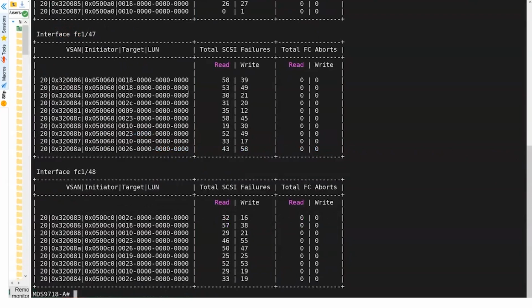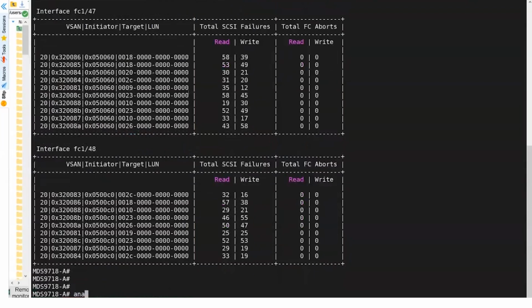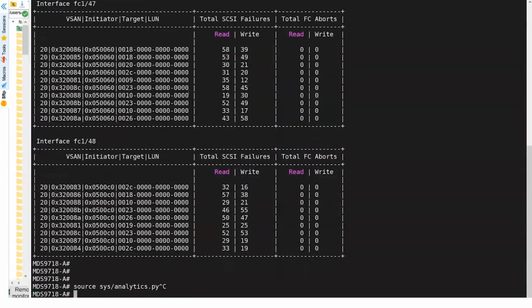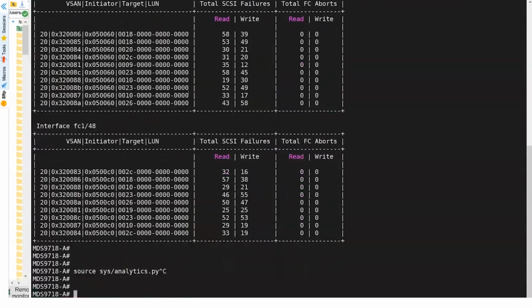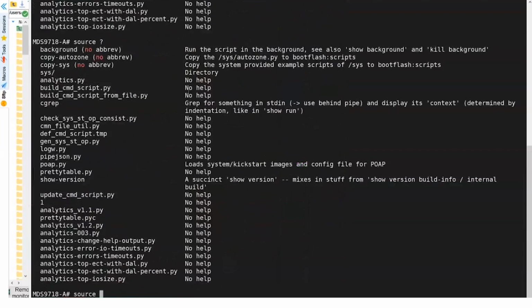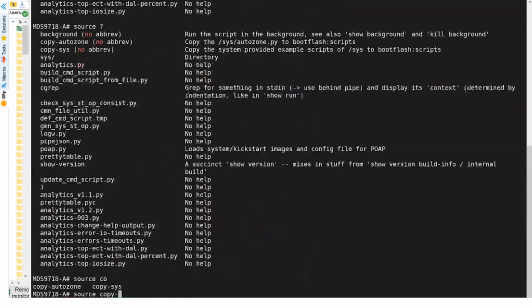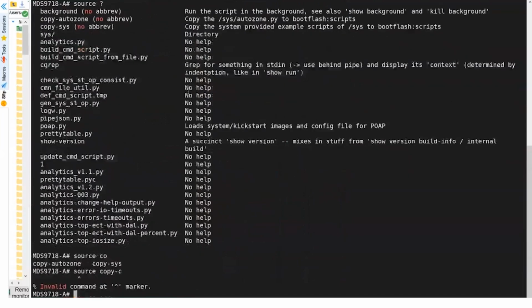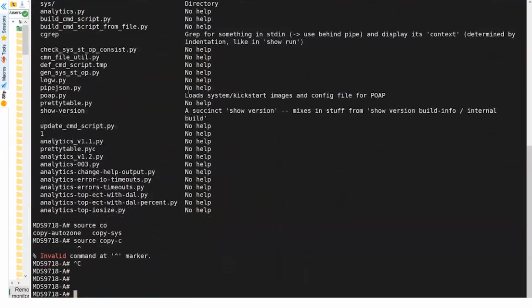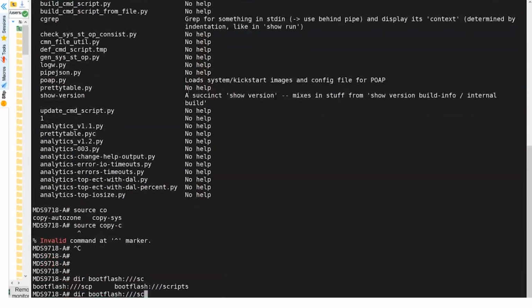And let me show you how to do it. So essentially, when you do ShowAnalytics, when you hit tab, you see the script is in sys directory. Now you can't access that directory, so there's a command for that, which is source copy sys command. Okay, now before that, I don't want to be coming as if I'm trying to do something different here. So directory for boot flash, there's a scripts directory here.